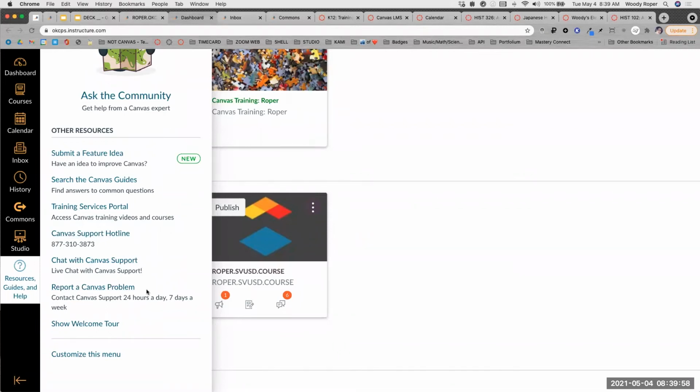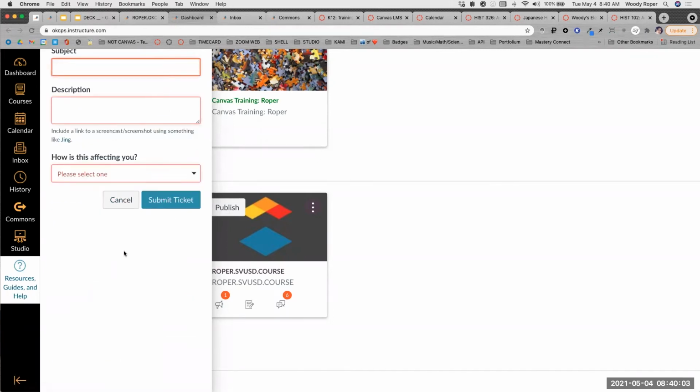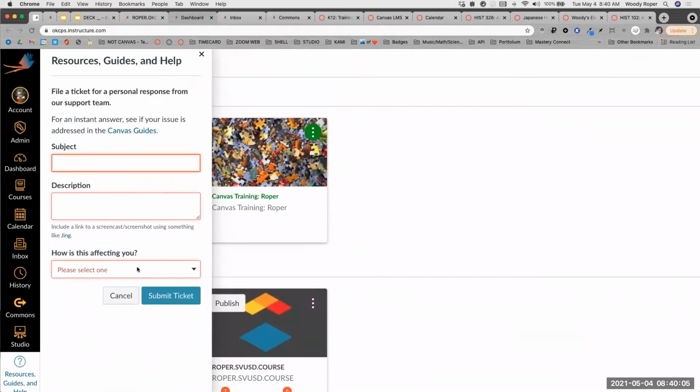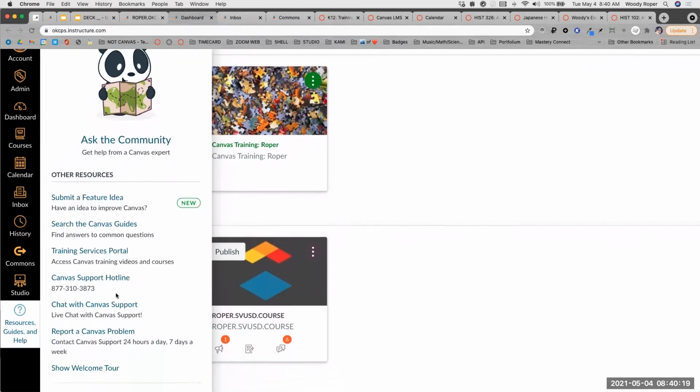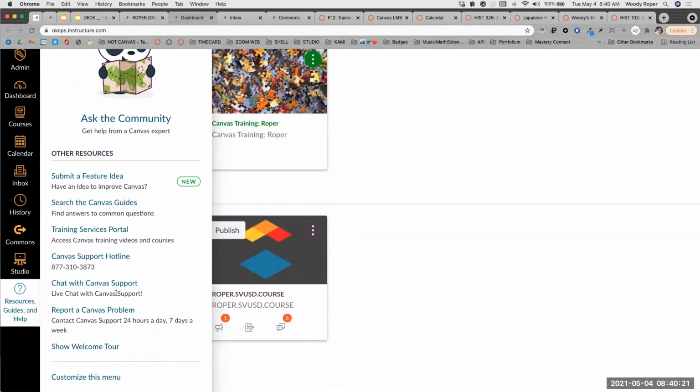And if you just want to send an email to report a Canvas problem, that's where it's going to give you an area like a subject and a description. How is this affecting you? Usually, if it's like I see a misspelling on my page, how do I fix it, that's probably not a critical emergency. So just basically triage as needed. But those are some of the options that teachers have available in this space.